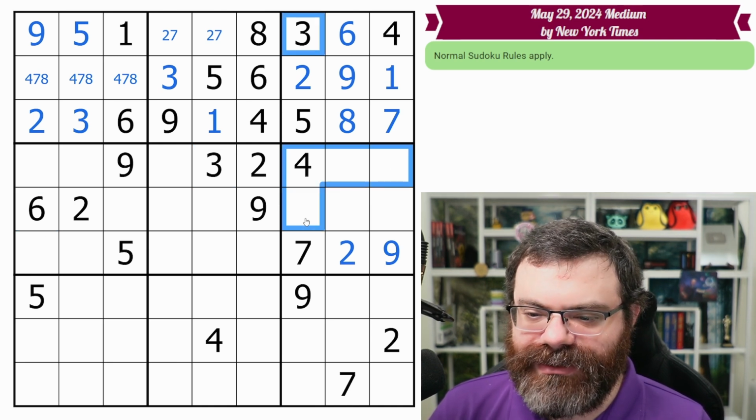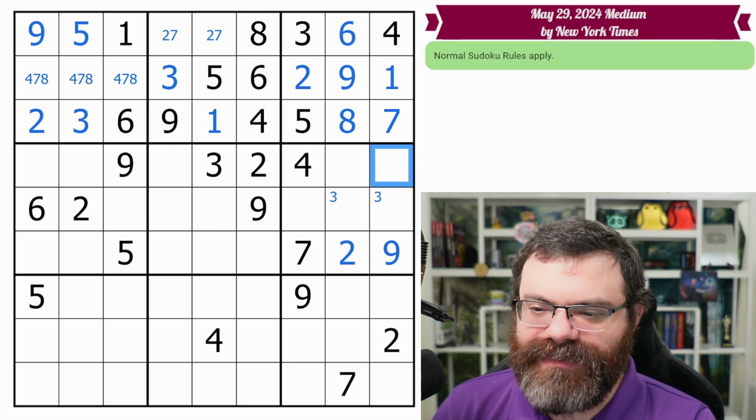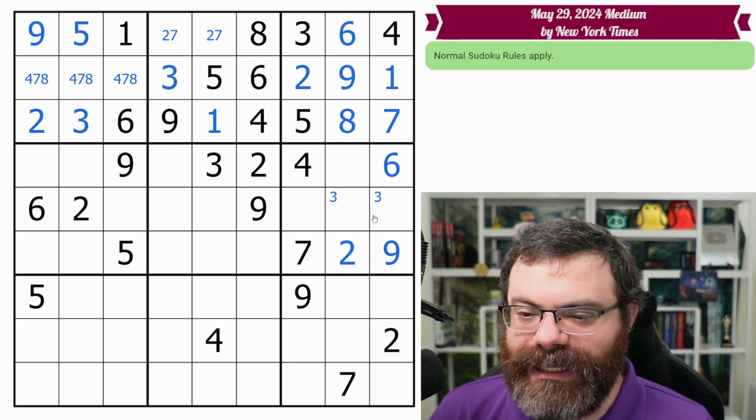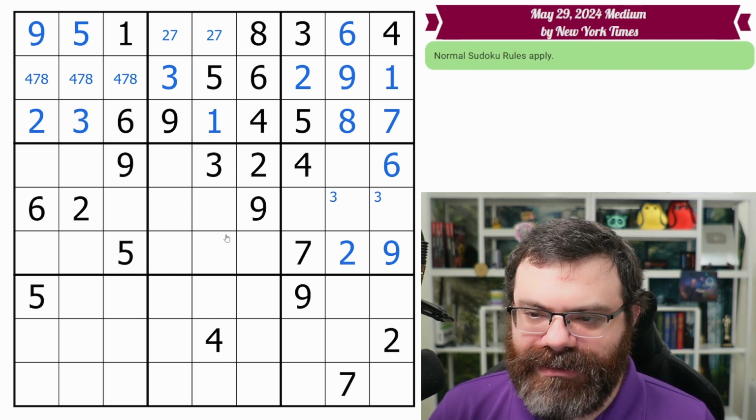This 3 looks in, this 3 looks down. 3's in one of these 2. This 6 looks in, this 6 looks down. The 6 can be placed. Very nice. Okay, that's all the filled box rows.